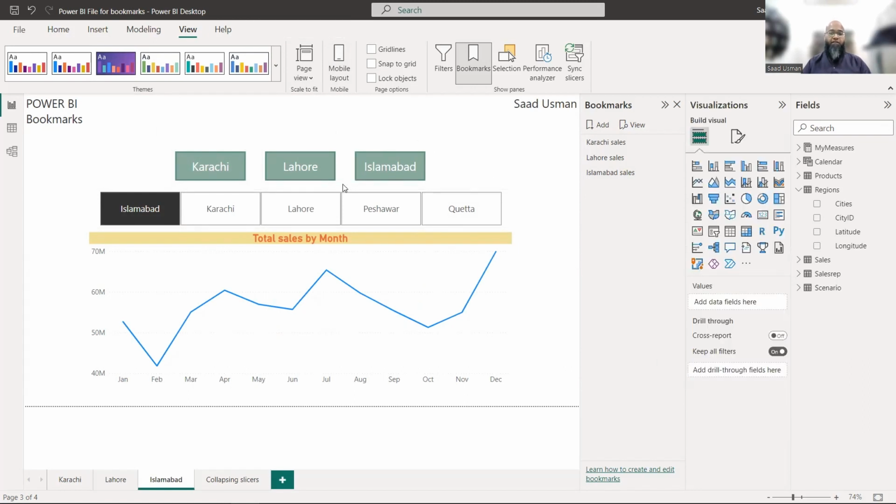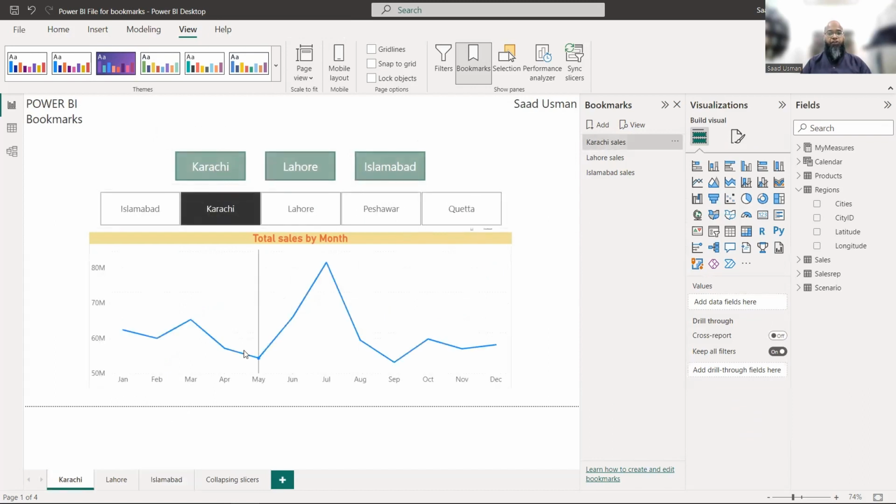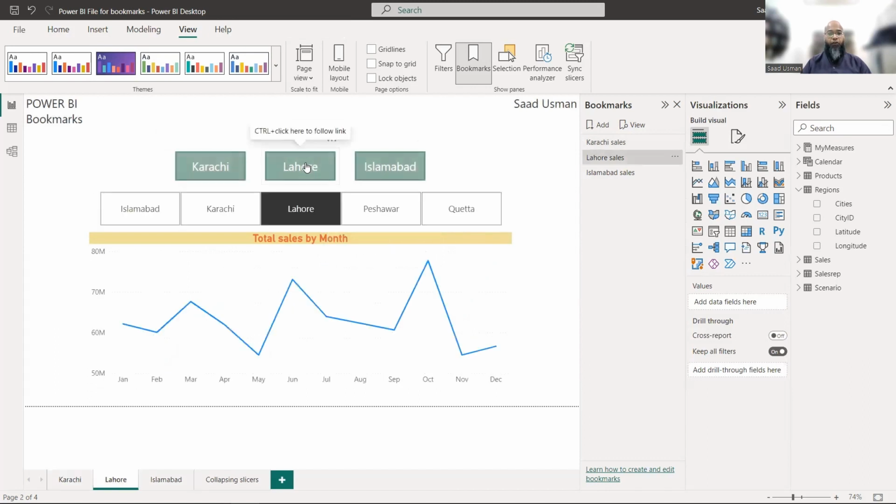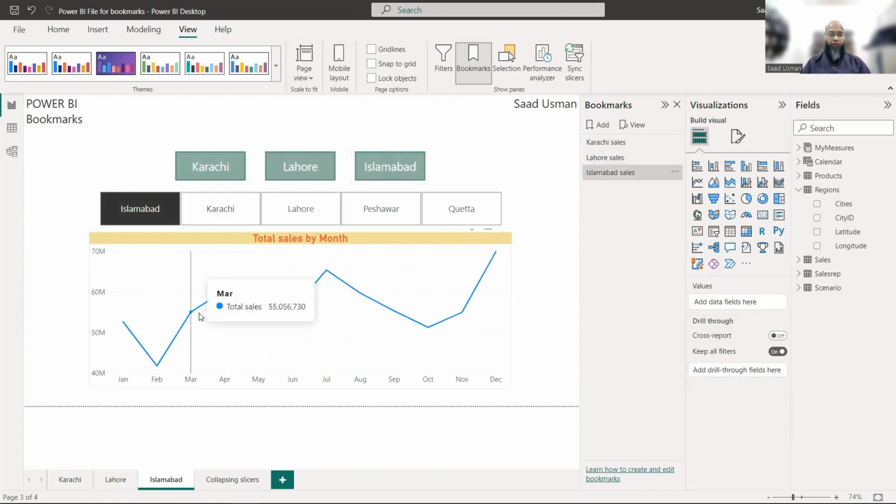Now I have linked these buttons with my bookmarks. So when I Control plus click on Karachi, my Karachi gets activated. If I Control plus click Lahore, and then when I click on Islamabad, the Islamabad sheet gets activated. So bookmarks are working fine here. This is the first application of bookmarks, where we can use these as navigation tools.